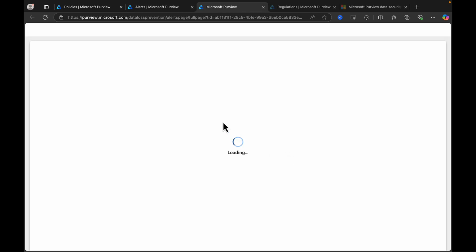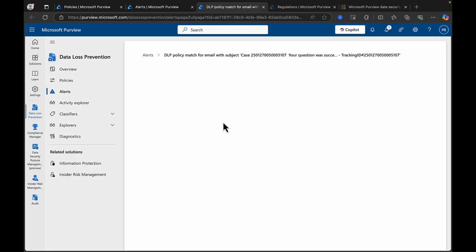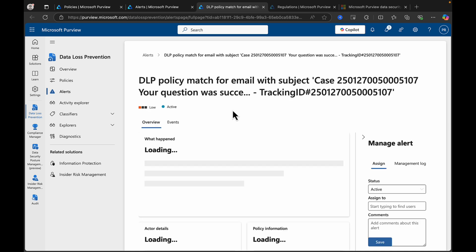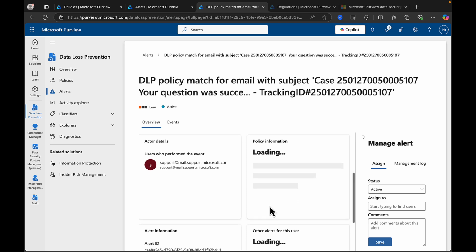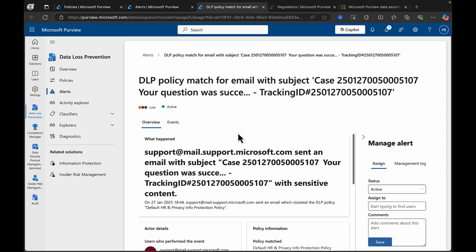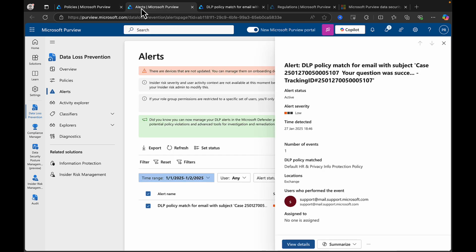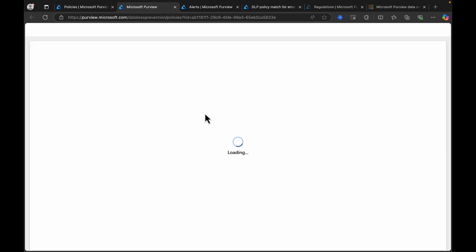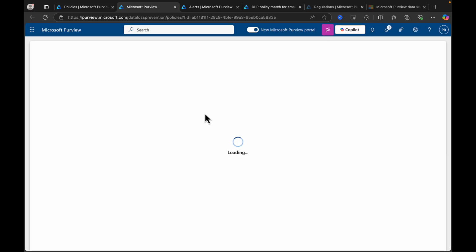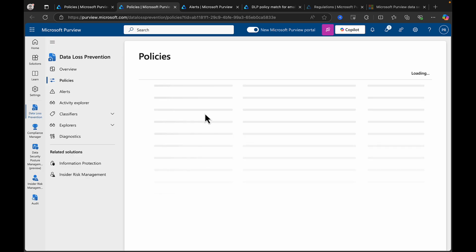Let's see what details we got here for this particular alert, and you can go on and get an overview and manage that alert and see all that good stuff. So and so on and so forth. So again, I don't want to get too distracted. Let's go back to the policies. You can edit the policy in the solution as well. Again, that's going to take you right into the DLP section of Microsoft Purview, which is great.